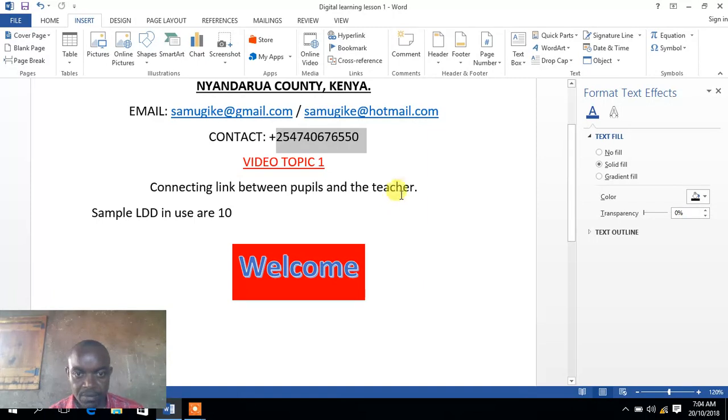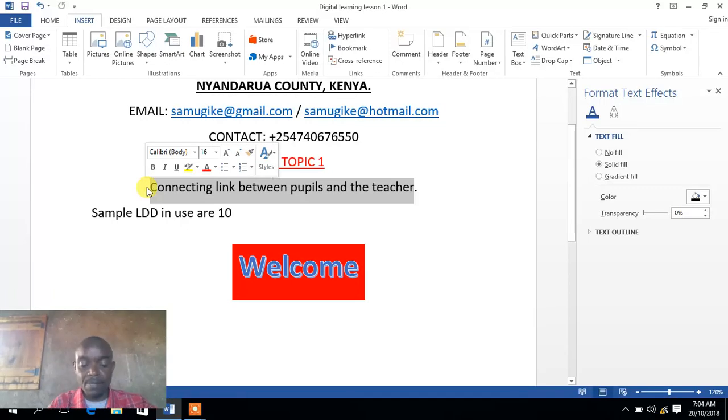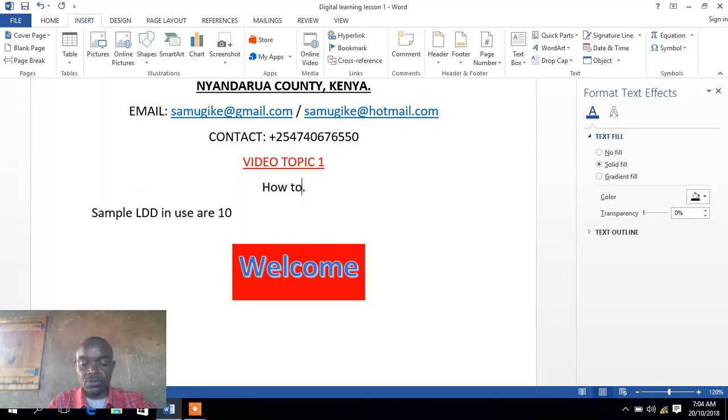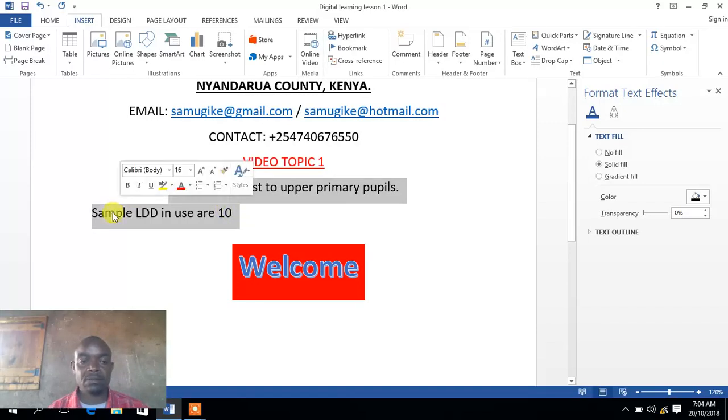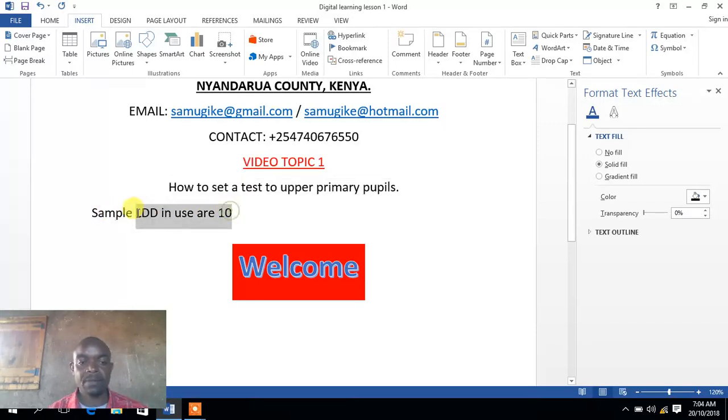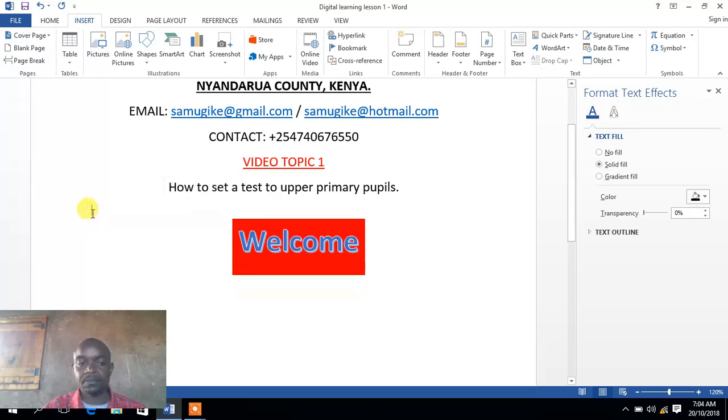Today's topic, due to demand from the teachers, is how to set a test for upper primary students or pupils. We are not going to have any LDD today, and we are not going to have pupils involved. A teacher is supposed to have prepared the lesson and these questions before going to class to make the work easier. For that reason, I'm going to take you through it.